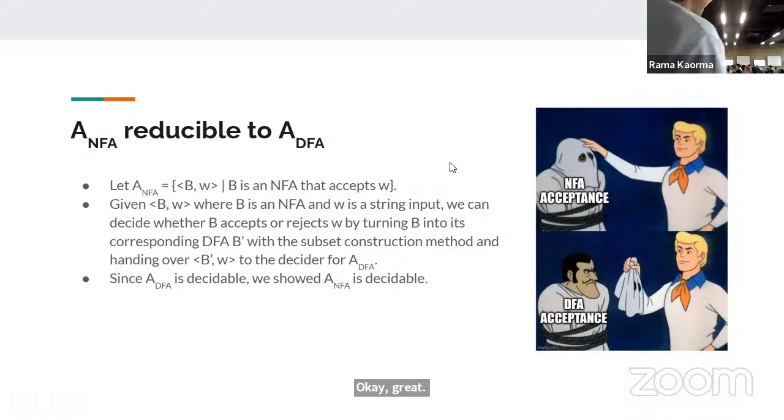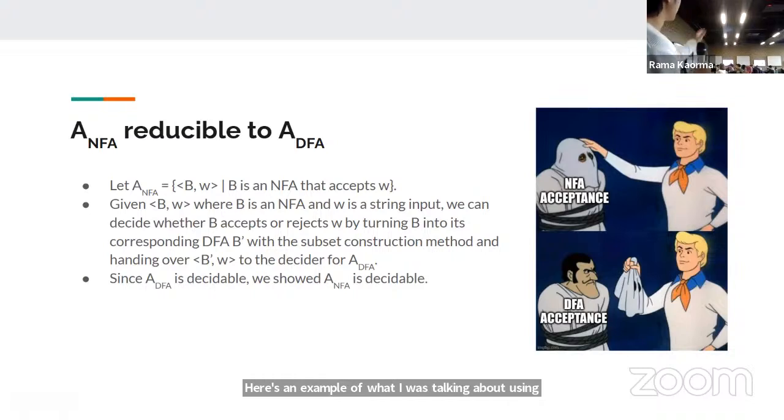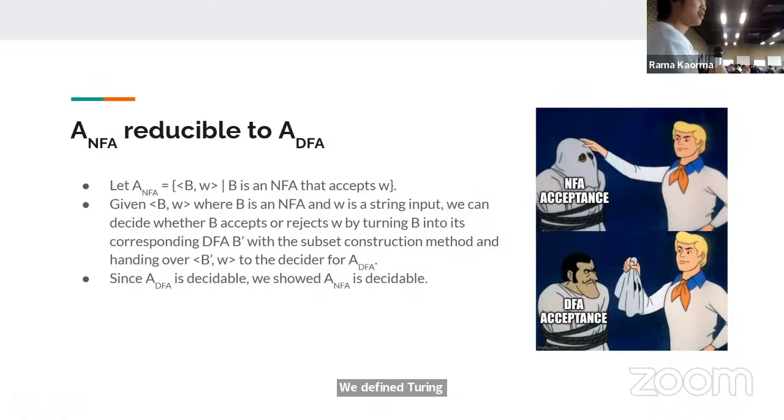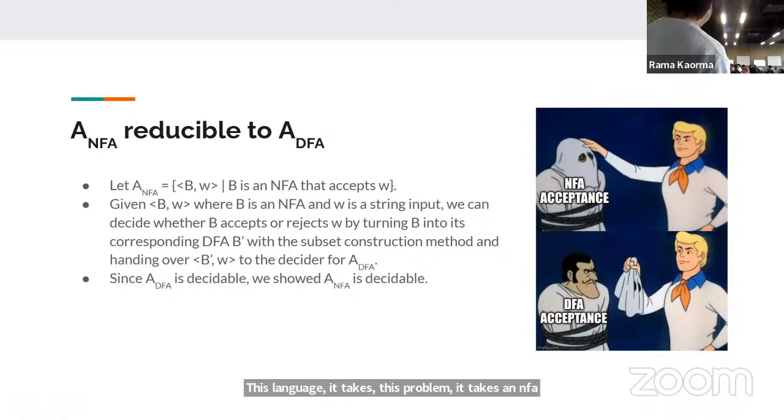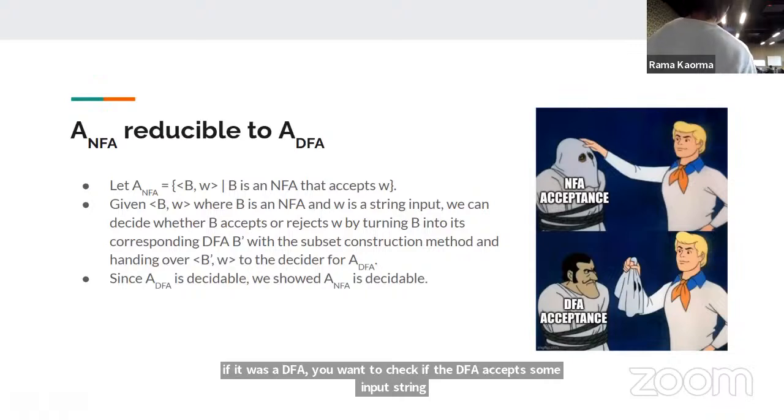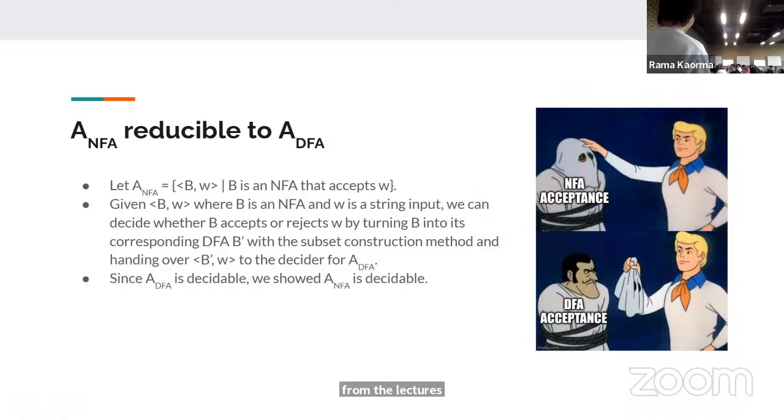All right, so here's an example of what I was talking about, using a solution to a problem to solve another problem. And this is a good example because it's pretty simple. You're familiar with NFA acceptance. This problem takes an NFA and a string input, and we want to check whether or not this NFA will accept this string. The same goes for a DFA: you want to check if the DFA accepts some input string. We know from the lectures that DFA acceptance is decidable because they proved it. If you don't remember, just take my word for it. DFA acceptance is decidable.